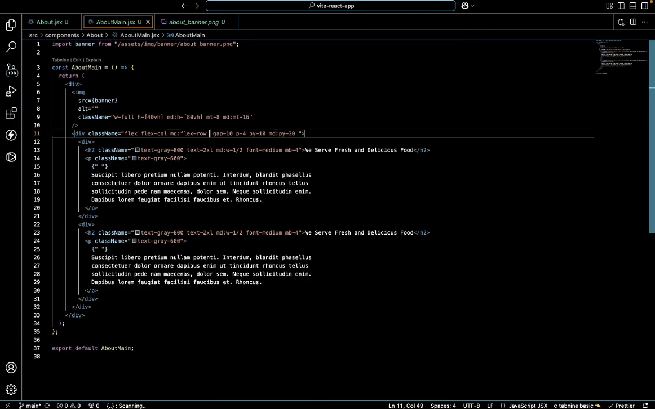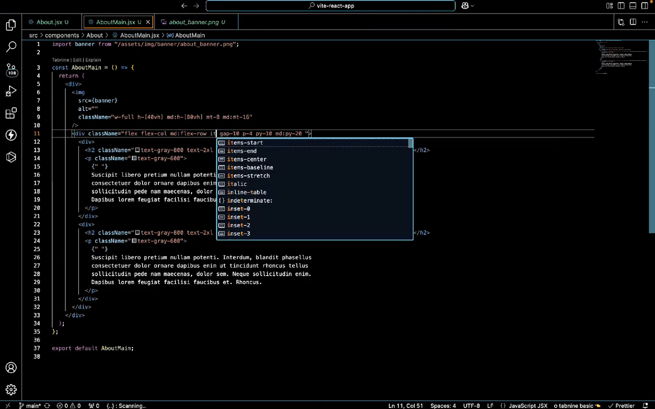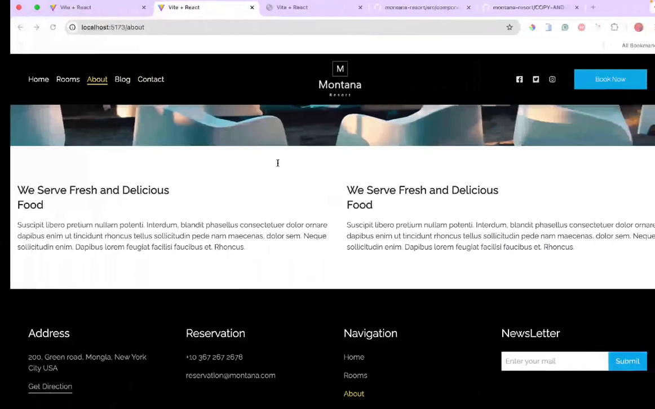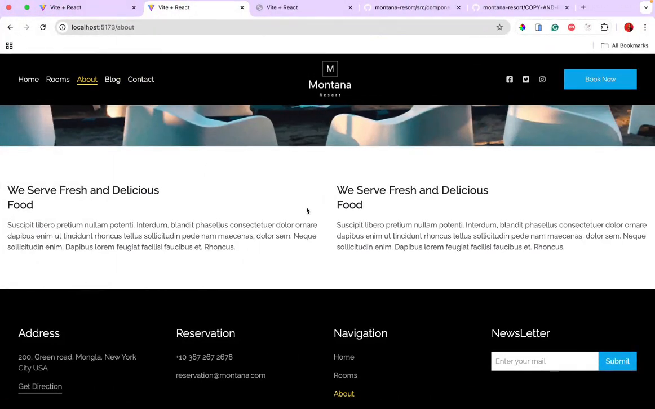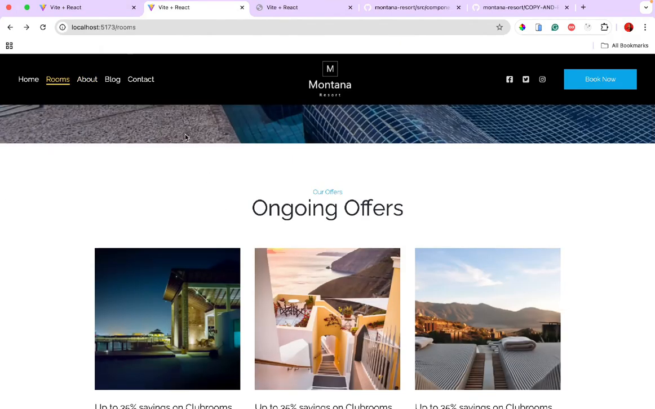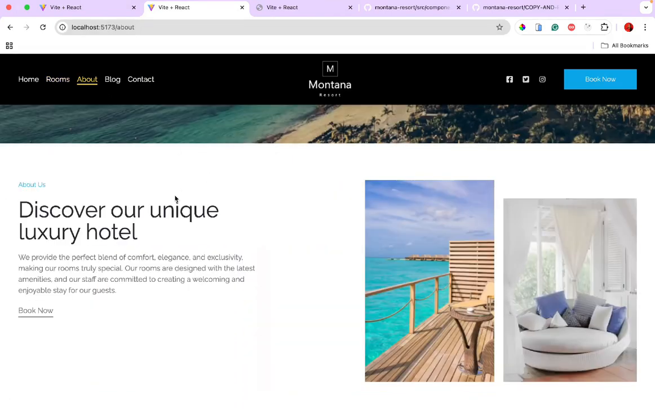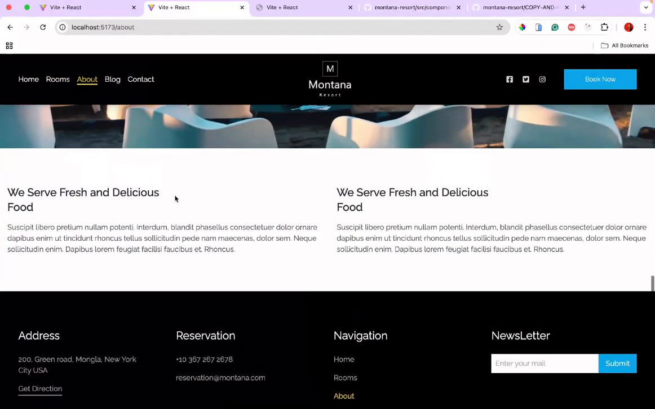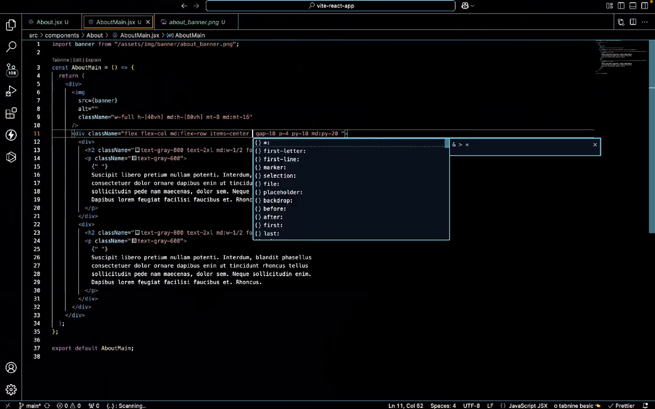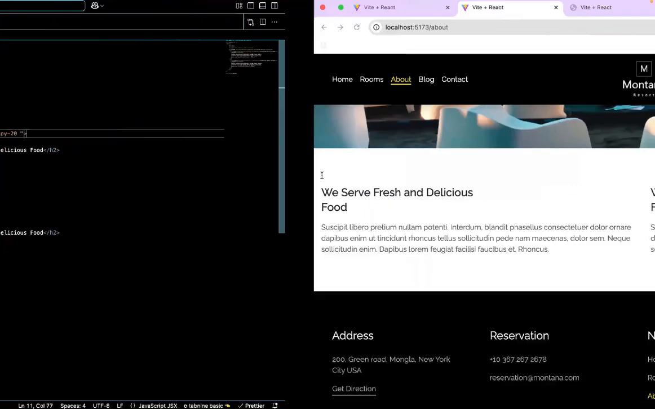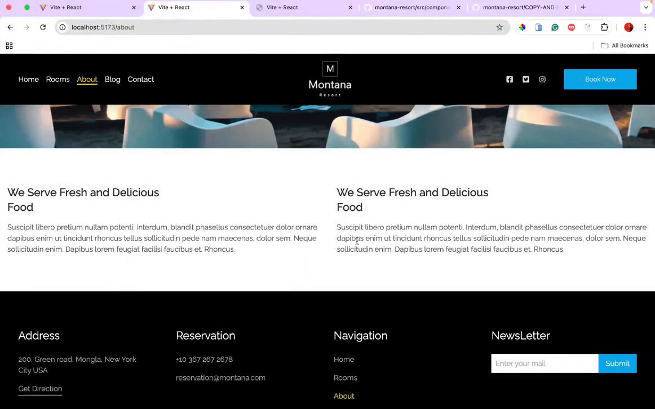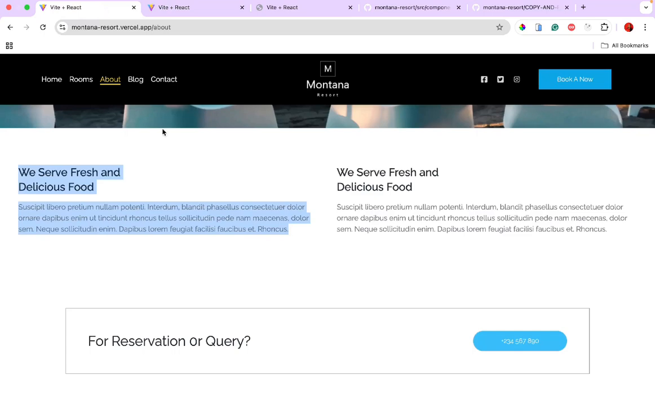Here I would like to say items is center, because they are not kind of like equal. And I would just like to add justify between, so it takes up the fullest width that it can take.